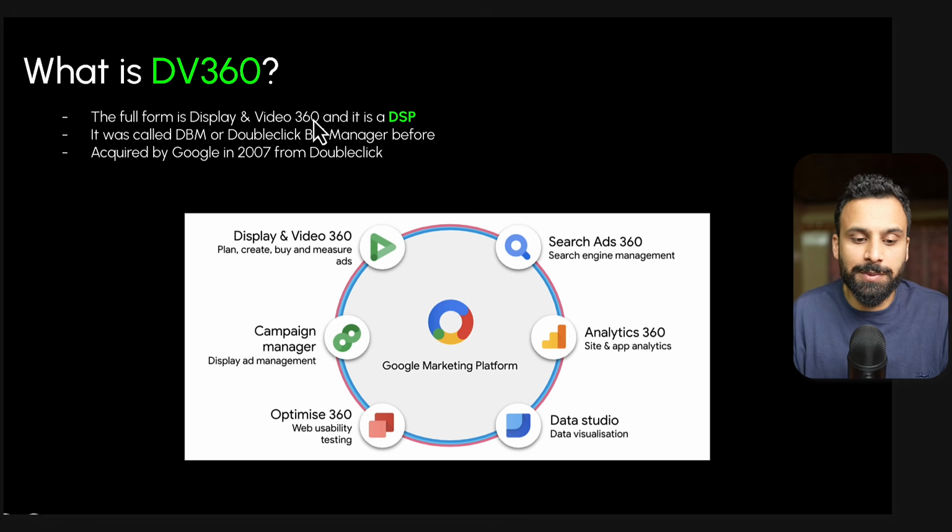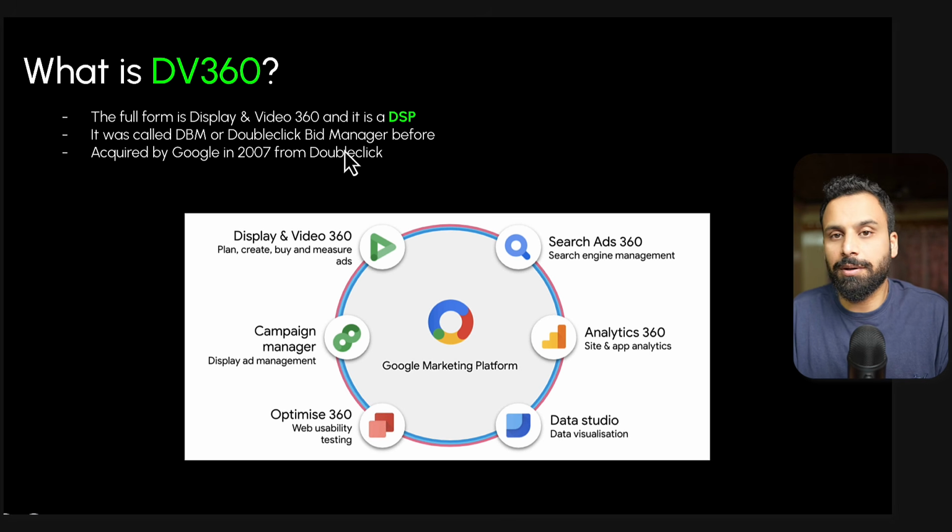We'll know the details, but just to give you an idea, DV360 was before called Doubleclick BID Manager or DBM. Actually, it was owned by a company called Doubleclick. They owned a lot of products like Doubleclick BID Manager, Doubleclick Campaign Manager, Doubleclick for Publishers, and then Google changed all their names, so Doubleclick BID Manager became Display and Video 360.